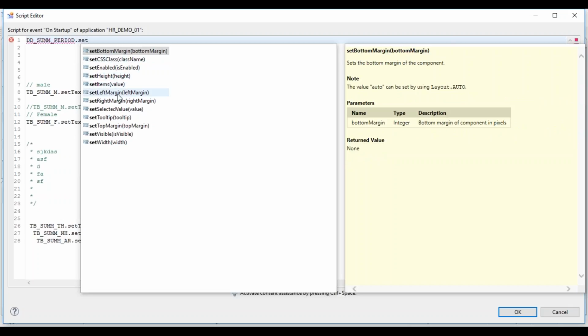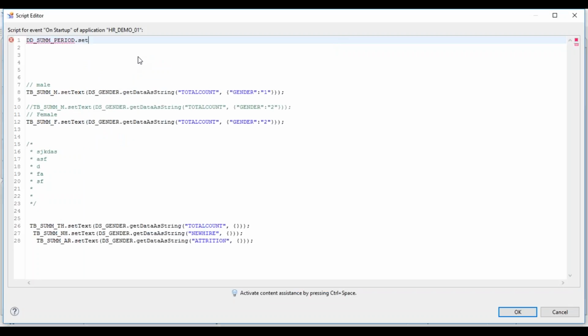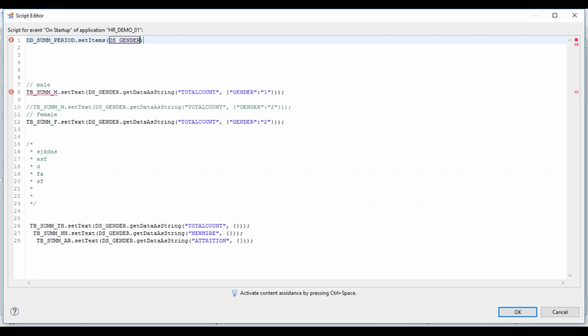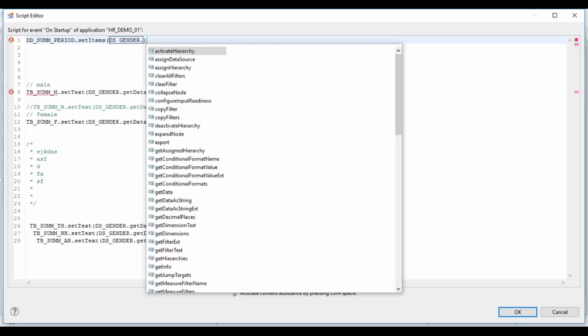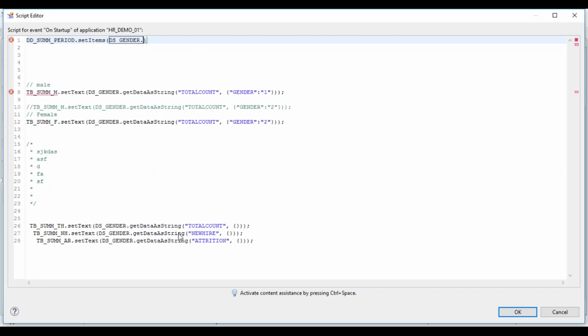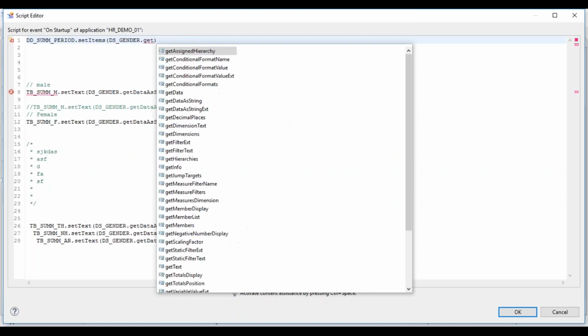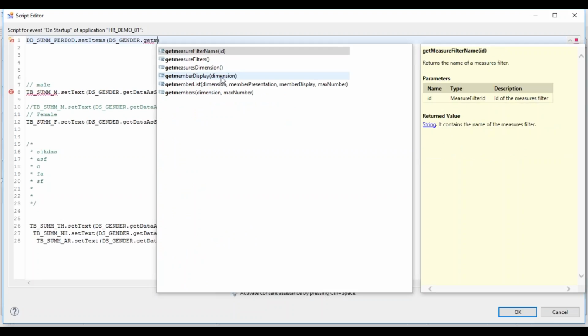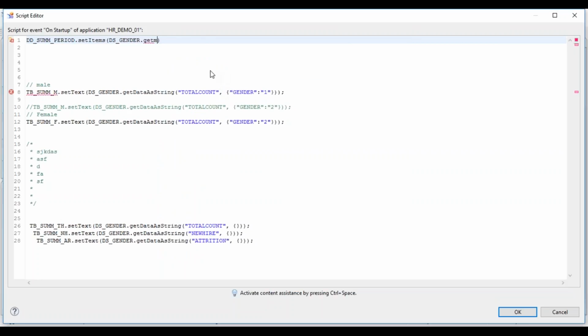and if you just go through these options, there's a set items, and the value, again this value is coming from any data source. One data source you can take. So let's take DS gender only. Now we need a characteristics value. We need value of period, month value, right? So it's a characteristics. So get dimension. Not this, get dimensions. Get member list, get member list. So this is the method to get the values.